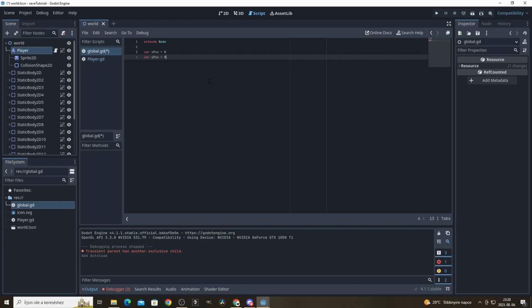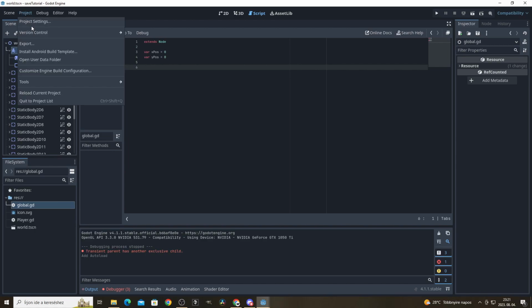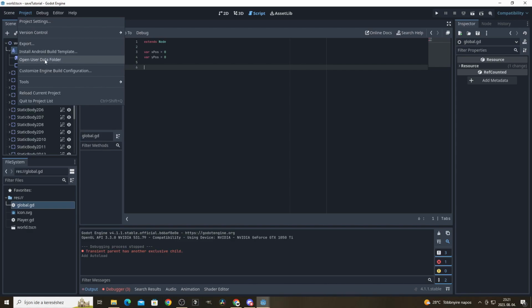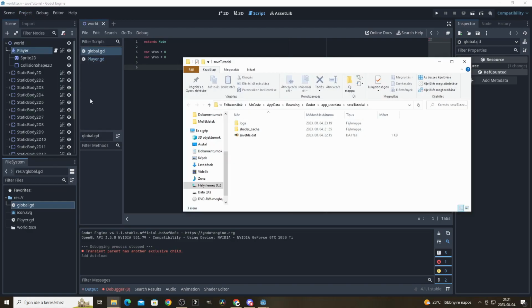And then, of course, we need to create a path for our save file. So every Godot project has a default user folder. You can open that user data folder by going to project and open user data folder. And as you can see, I already have a save file, but I'll delete that. It was a different one earlier, just an attempt. So this is what your user data folder should look like.